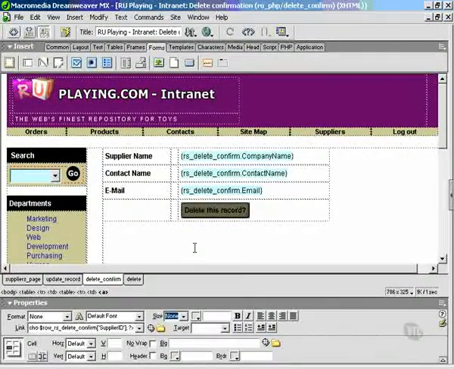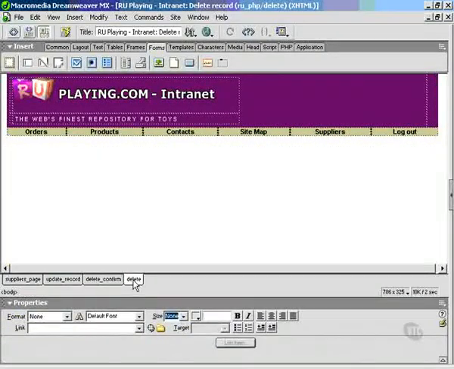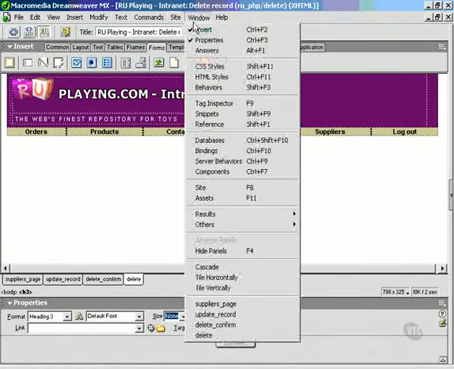On the confirmation page, we show the supplier name, contact name, and email address to make sure that this is the record the user wants to delete. This also contains a link to another page which is used to physically remove the record from the suppliers table. It's on this page that we add the delete logic. It's important to note also that this document won't be visible to the user.